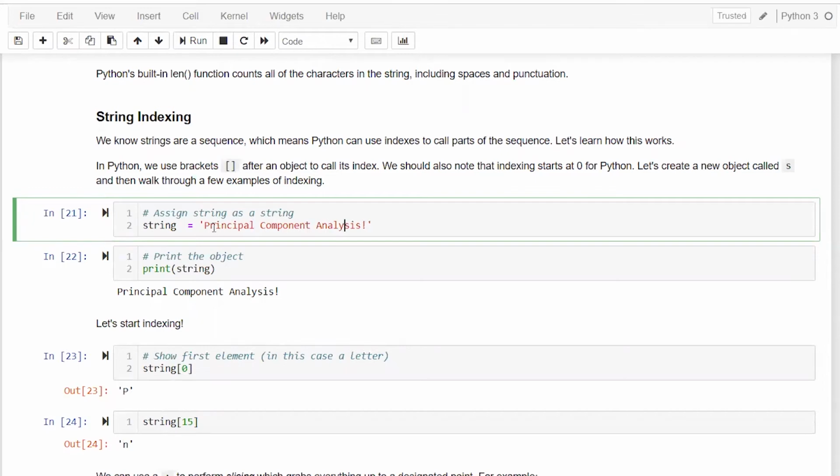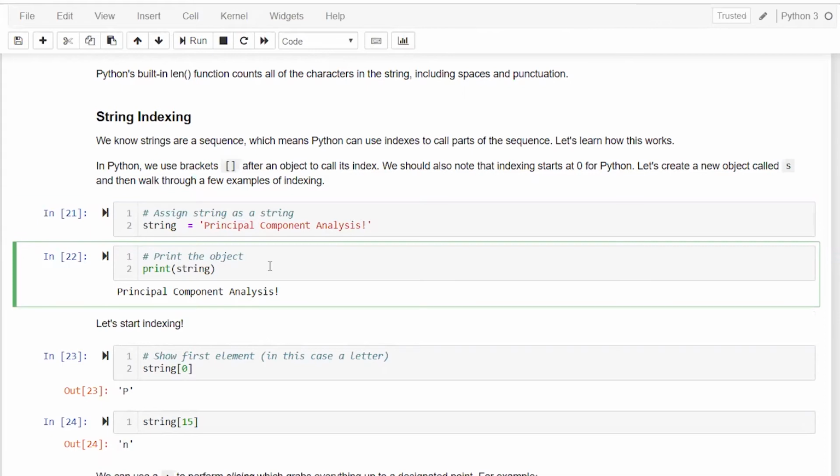In Python, the first character is given an index 0. So in Python, indexing starts from 0 and then goes above that. So it's 0, then r is at index 1, then i is at index 2, then n is at index 3, and so on and so forth. When you print this string object, it gives you principal component analysis.